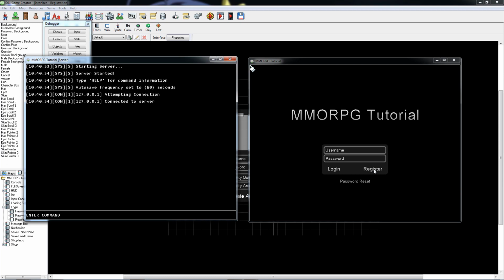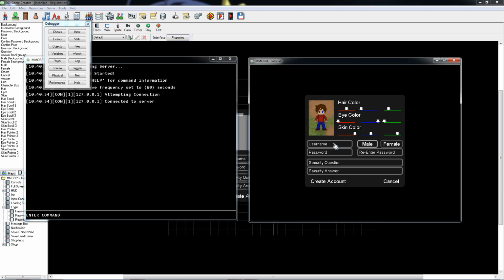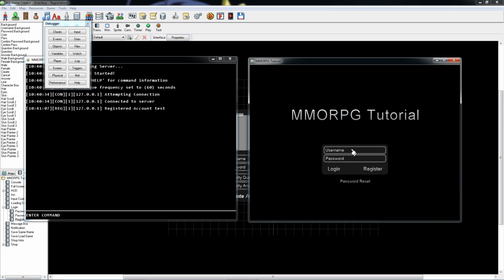Select the Register button from the login form and create a new account. I'll give my account the creative username Test. Once you've created your account, use the login form to enter your credentials and enter the game.